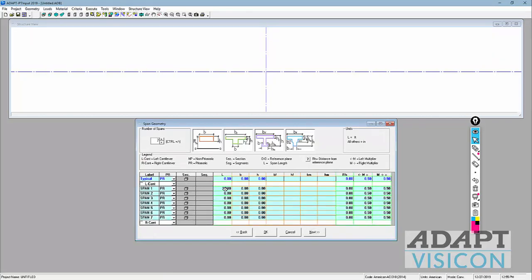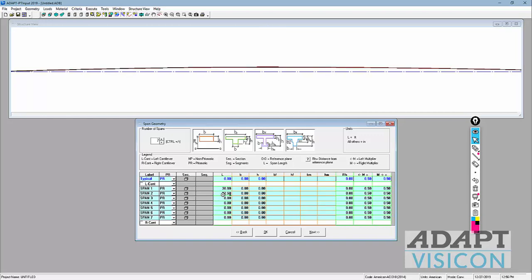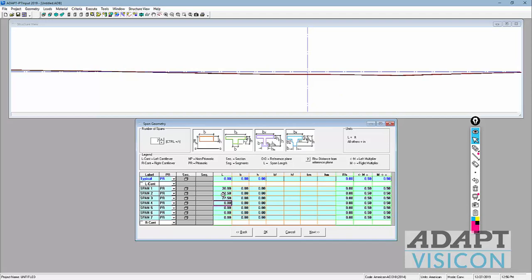The outer spans are going to be 30-inch bays. The interior spans are going to be 27.5. So I'll just copy and paste those down.